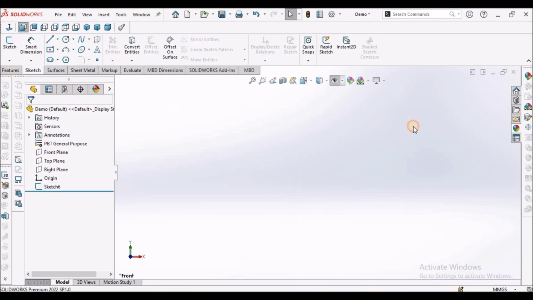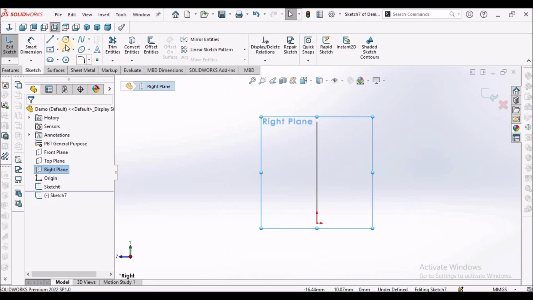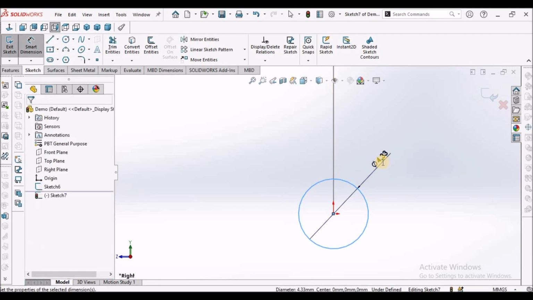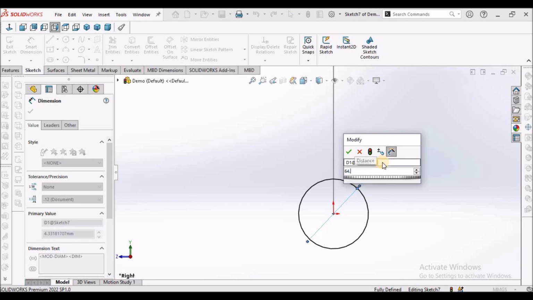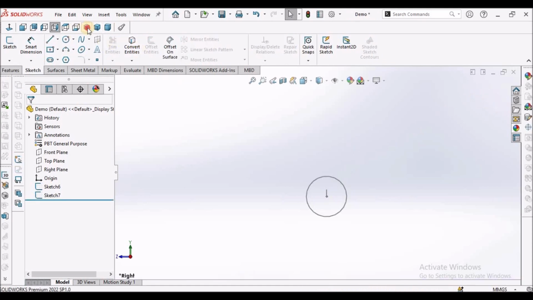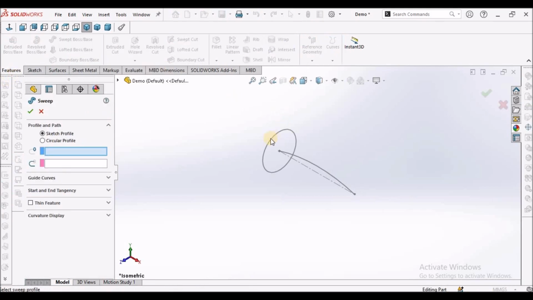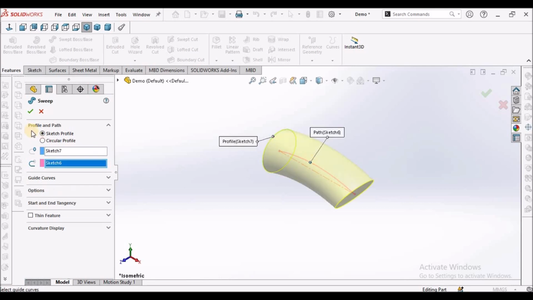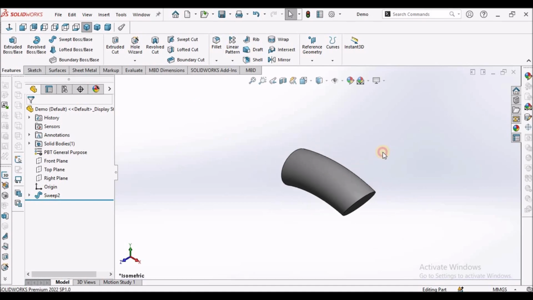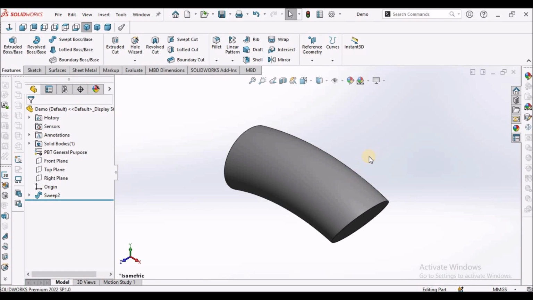So come out of this sketch, select the right plane, go to sketch, draw one circle from the origin. So this is a 64.5. Say okay. See, there are two lines. So go to features, select swept boss, select the profile and this path. See here. So in product design we can create any shape for aesthetics.